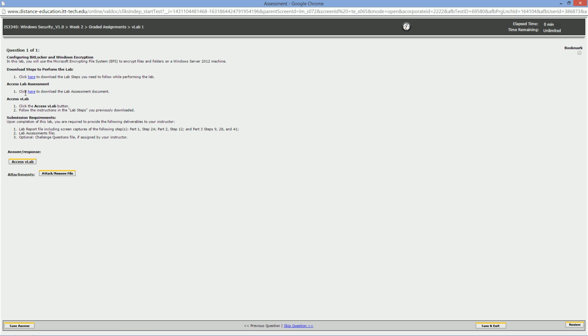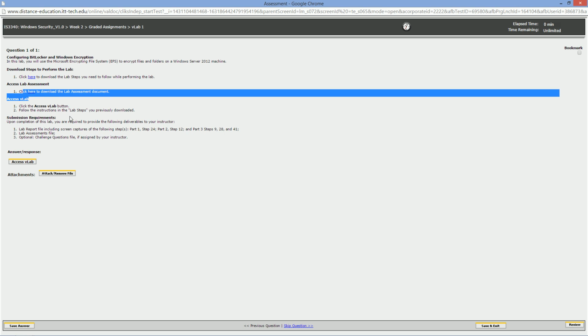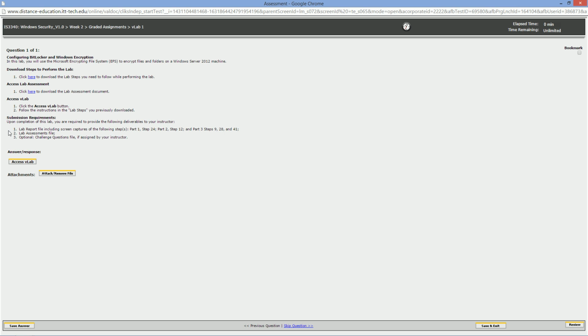Just in case you didn't get them on the last page, they're right here. Also, pay attention to the submission requirements. These are what you're going to be required to furnish in your report: screenshots and certain questions. Go ahead and go through them. Make sure that you understand what you need to do to turn it in. When you're ready to access your VLab, go ahead and click on Access VLab.